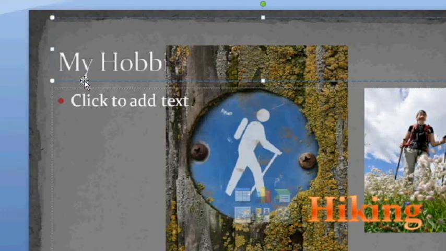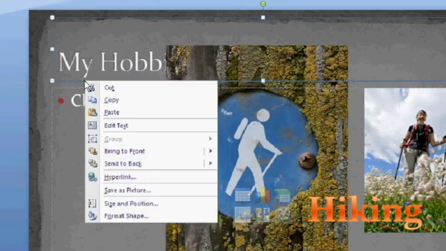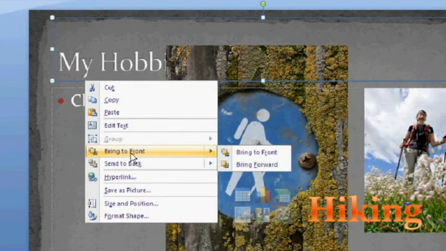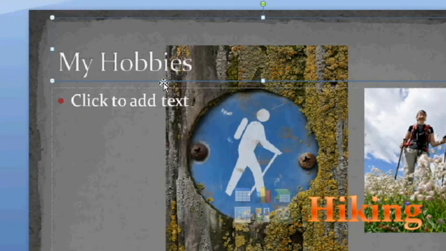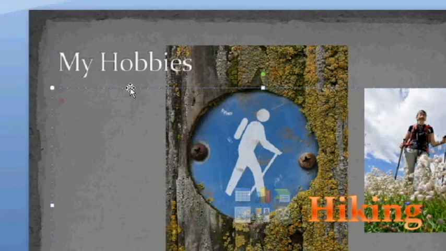You'll notice that my title is behind my word art or clip art. To fix that, I right-click on my title and I click on Bring to Front. I'm going to delete this text box as well by clicking on the edge and pressing delete.